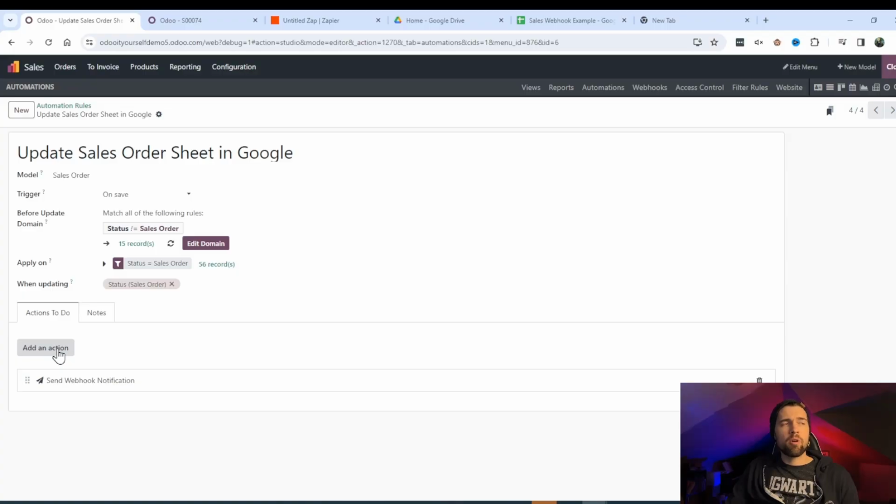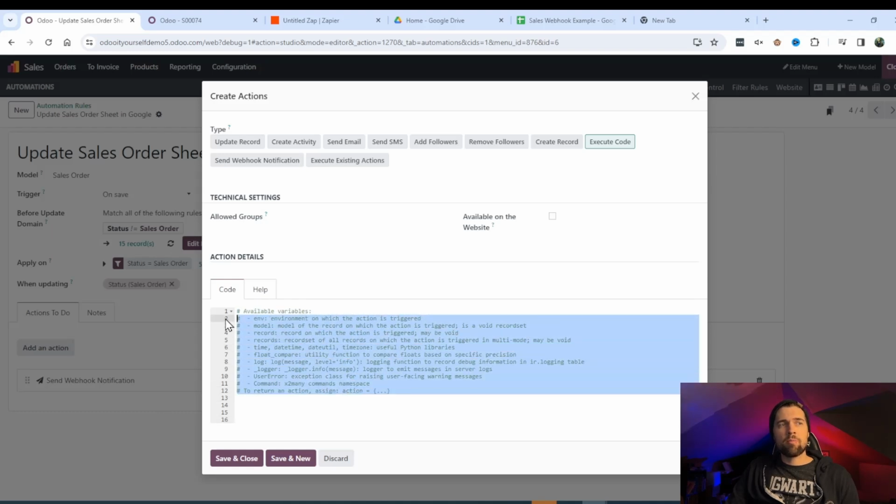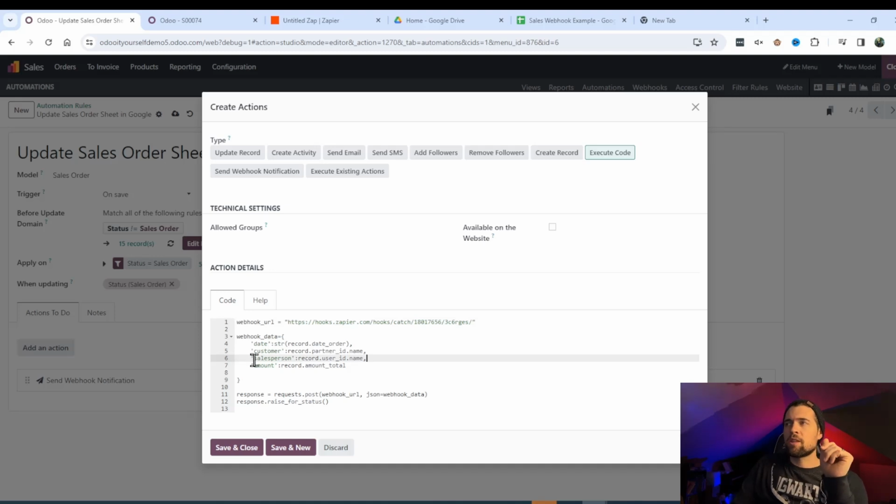So the code is in a link in the description. So we're going to add an action. It's going to be execute code. And then we're going to put in the code that I provided you in the description right here. So you should have something that looks like this.